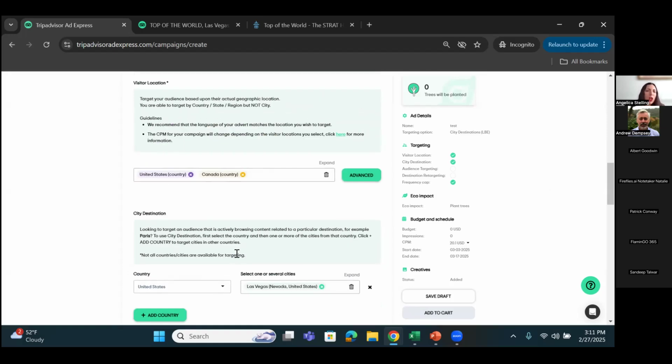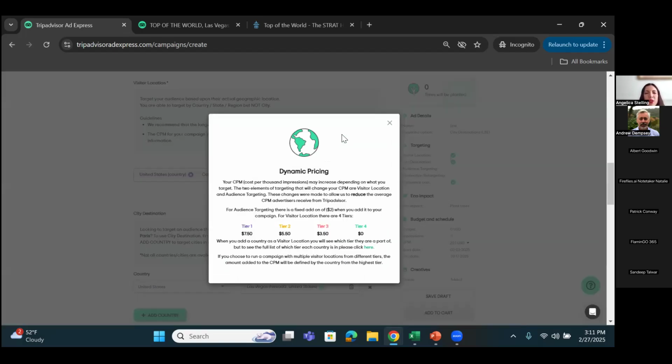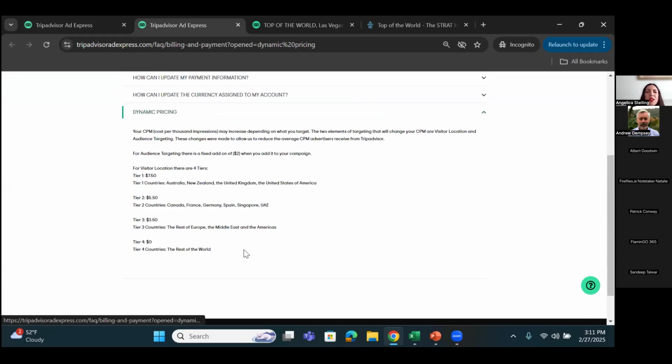Before we go any further, let's just clear some things up. I know the first thing coming to your mind is, why is this color coded? Okay, so we're going to click here. TripAdvisor Ad Express goes by tiers. So for example, we have US, most popular, 750 will be added to the base CPM, those CPMs we saw earlier. Canada, tier 2, 550. A country like Mexico would be tier 3, and a country like Japan would be tier 4. And no worries, you don't have to memorize this, you just click right here. And here's the list of all the tiers.